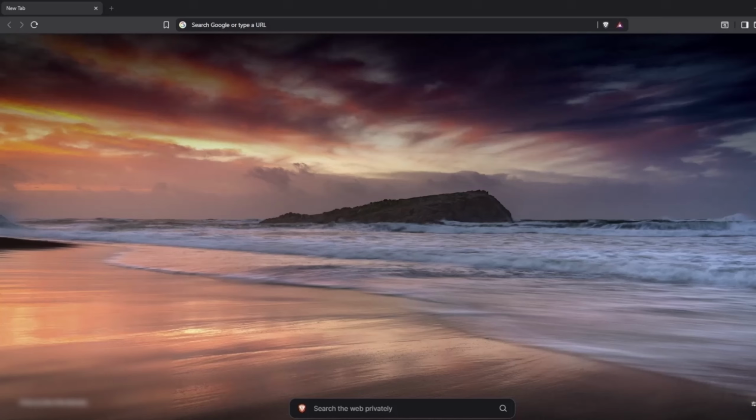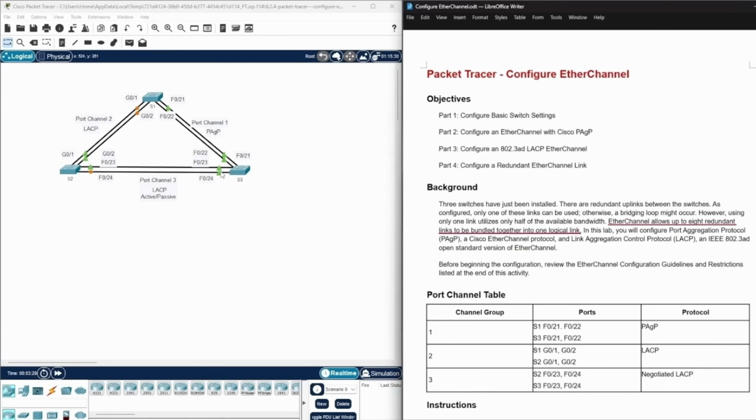We're going to configure an EtherChannel. Okay, let's get started. Let's open our Packet Tracer. So, what are we going to do in this Packet Tracer? We're going to configure basic switch settings. We're going to configure an EtherChannel with Cisco PAgP, an 802.3ad LACP EtherChannel, and last but not least, a redundant EtherChannel link.